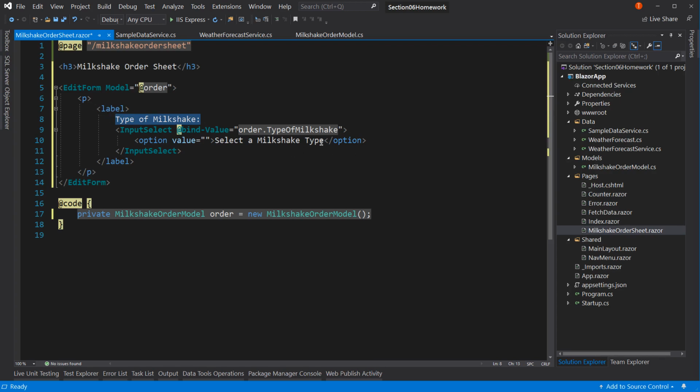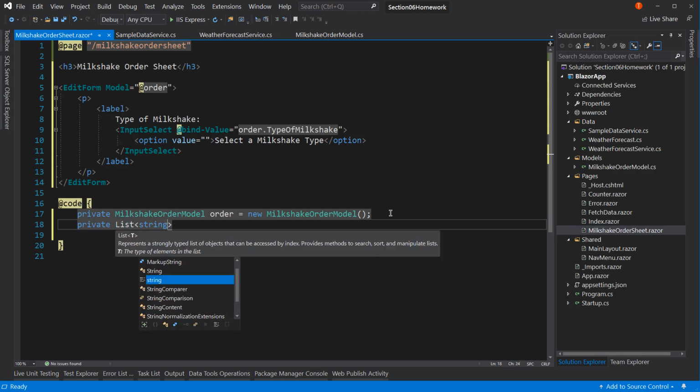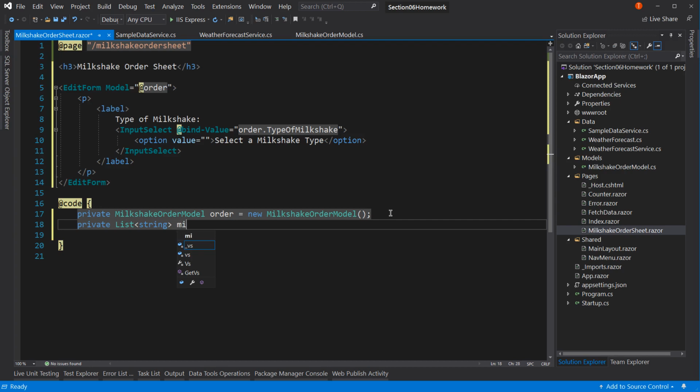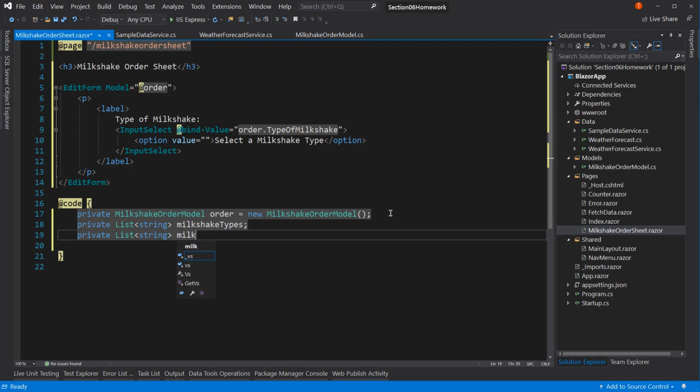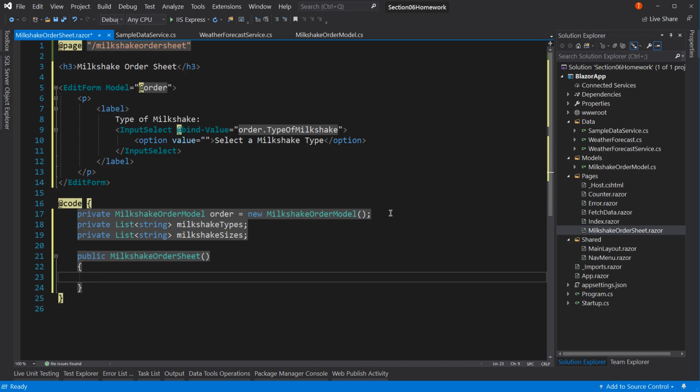All right, so we need to have our list of milkshakes. Where does that come from? Well, we need to have that in our private list of string that's going to be milkshake types. Okay, and we need to have our private list of string that's going to be milkshake sizes. All right. And then what we'll do is our constructor, we're going to call out to that sample data service, which we can put in dependency injection. Let's do that just to make sure we kind of keep our skills up there.